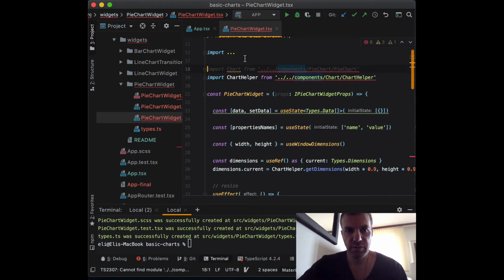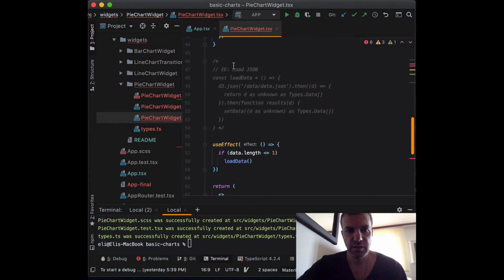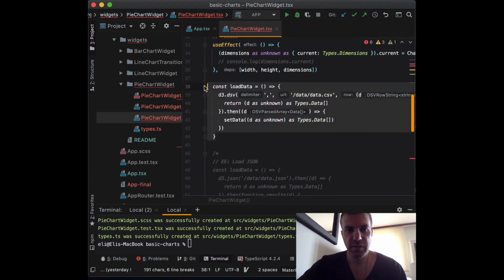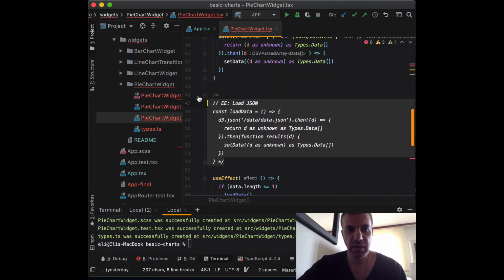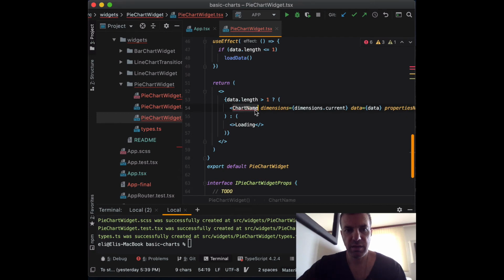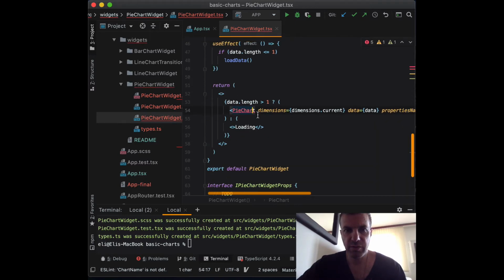Component pie chart. We can get rid of this comment. And we're loading CSV. We're not loading JSON, so we can delete this comment. And our component is pie chart, so we set it up here.